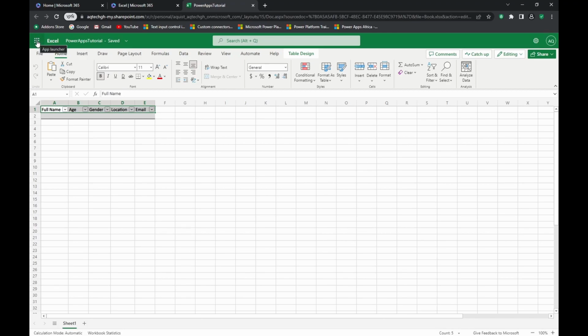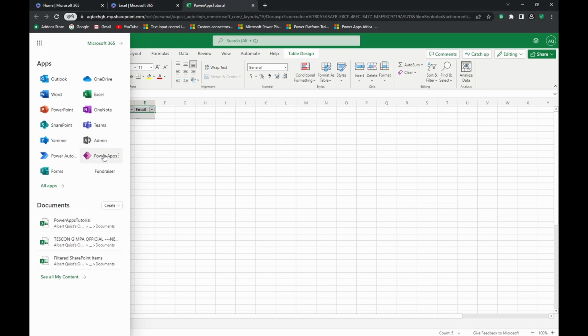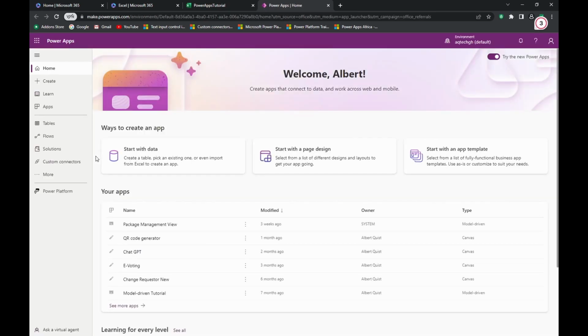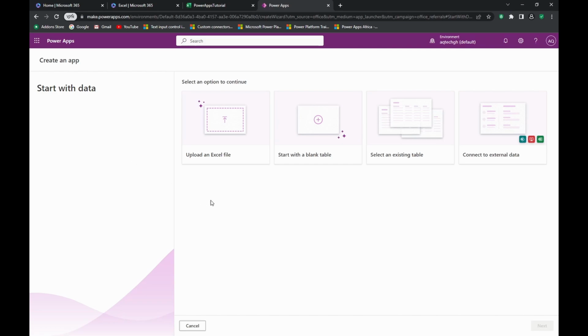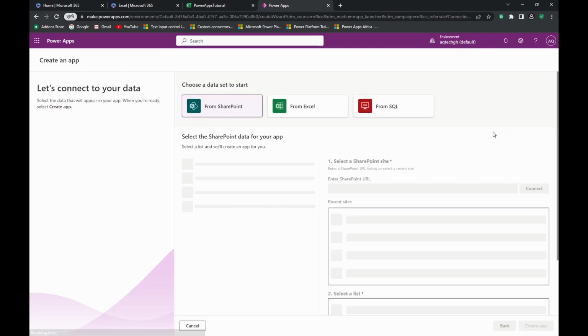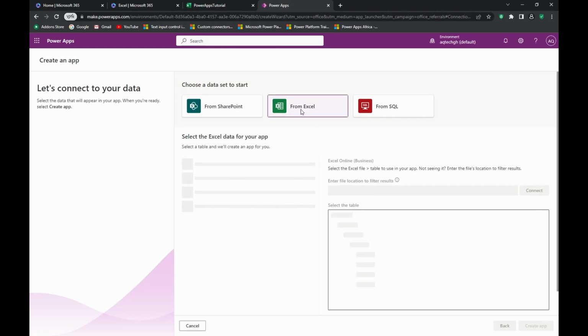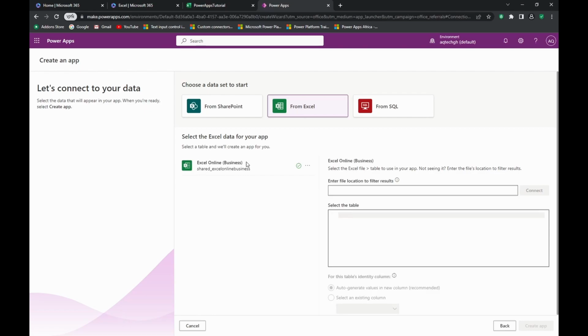Now we have to head to our development environment, which is Power Apps. I select Power Apps. It takes a little time to load, and then now this is the Power Apps environment. We would delve deep into this environment in subsequent tutorials, but for now I am going to start with data. So I select start with data, then over here I can say connect to external data. External data could be SharePoint or Excel. So I would go with Excel. Then I select from Excel.